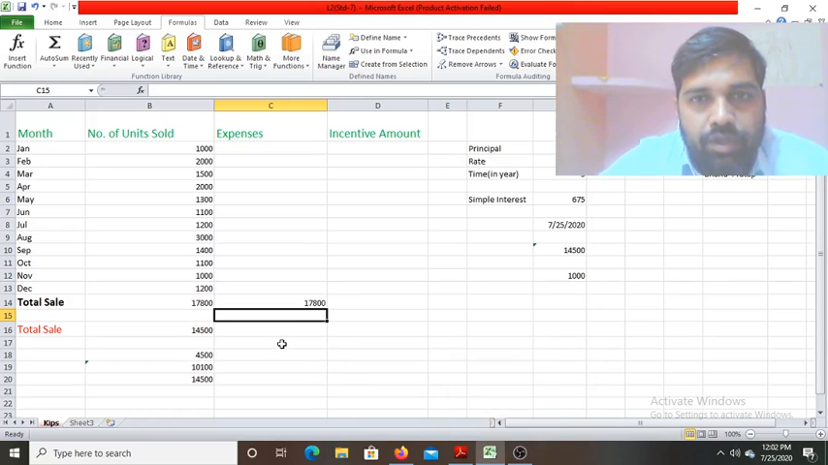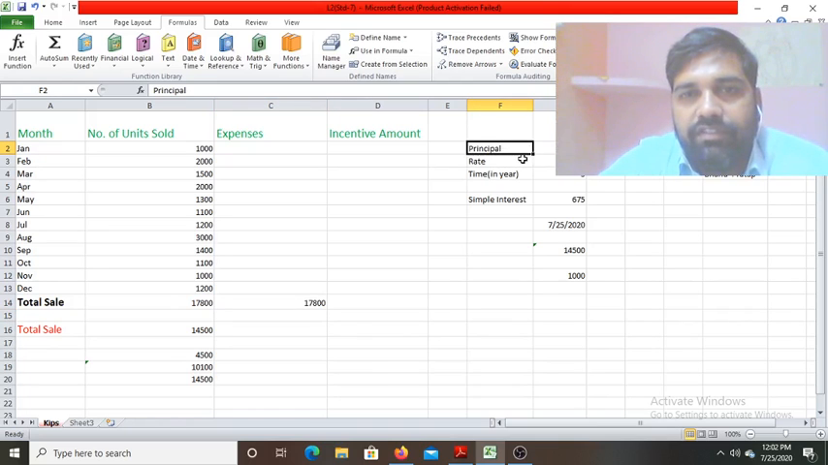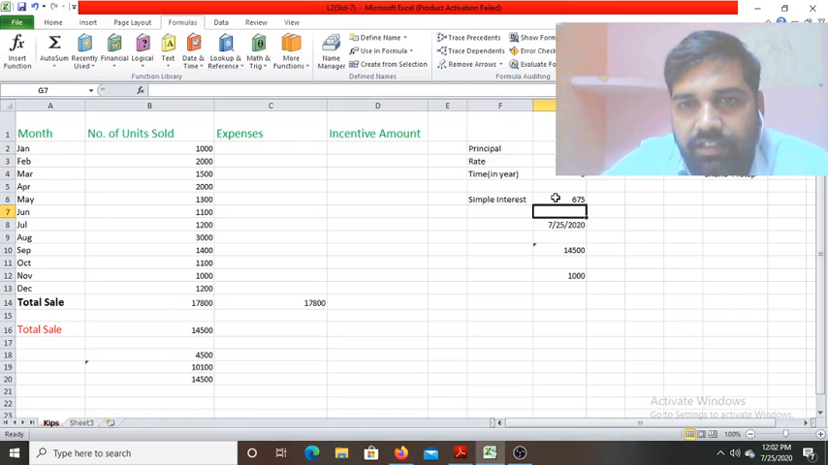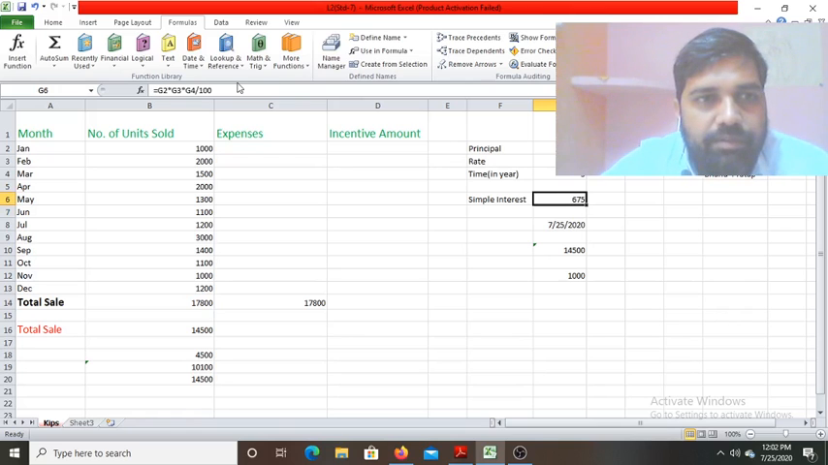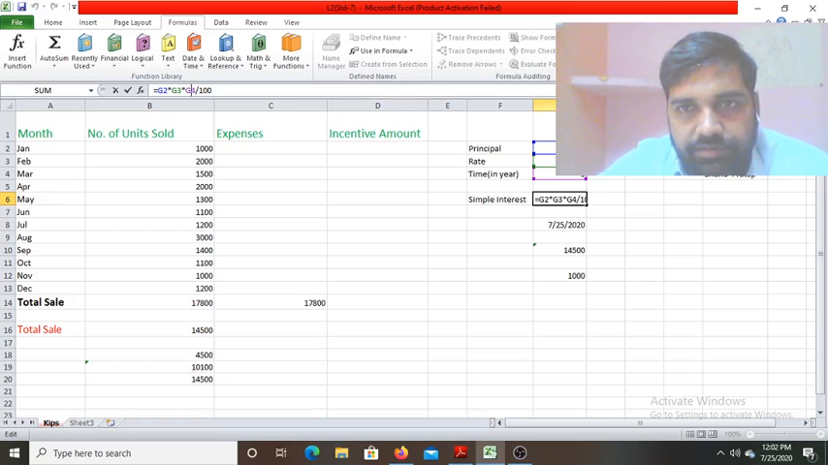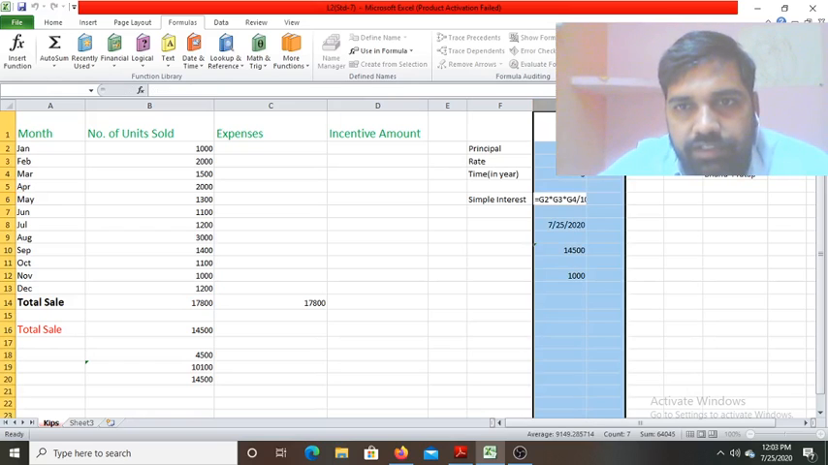Okay. See here also how we apply a compound formula. We have written principal 4,500, rate 5%, time 3 years, simple interest. Now I have written the formula, and you can see what formula I have written in the formula bar. The formula is principal times rate times time divided by 100.